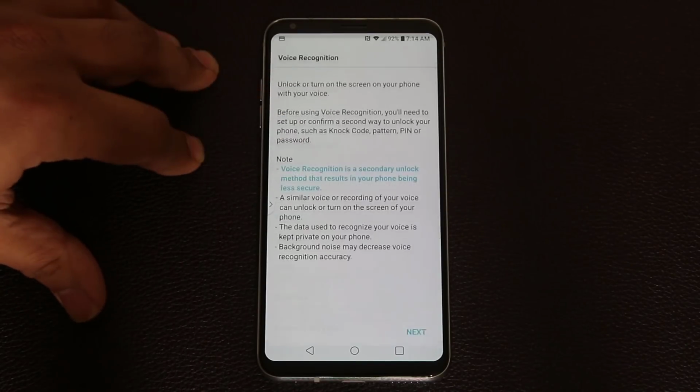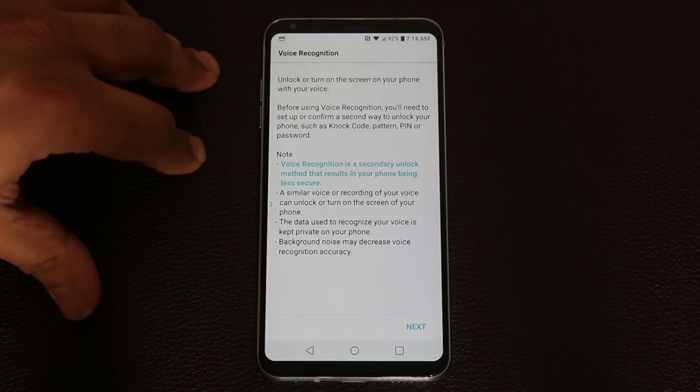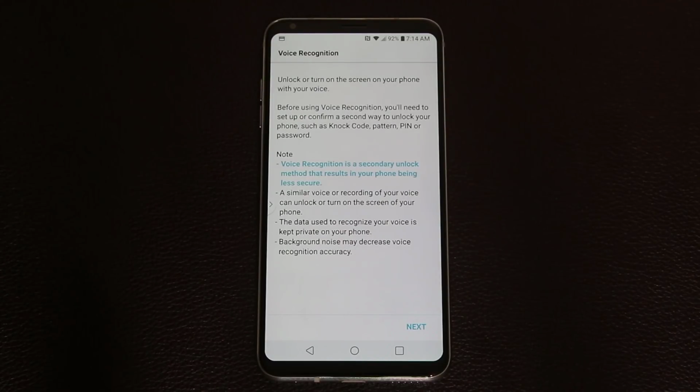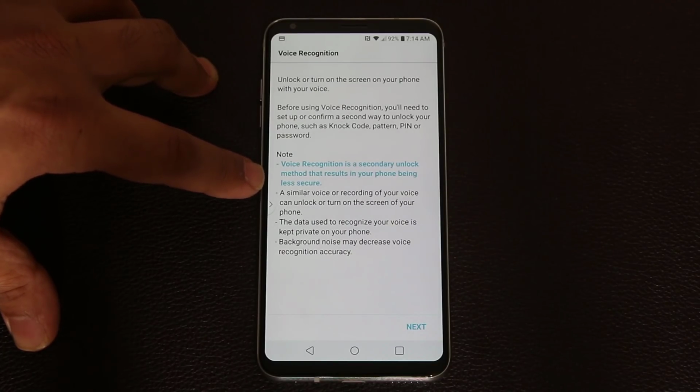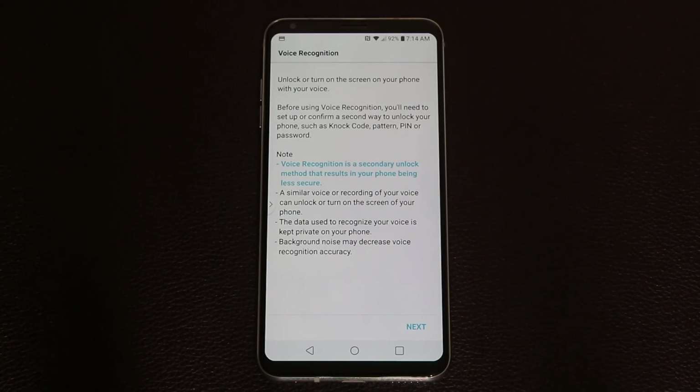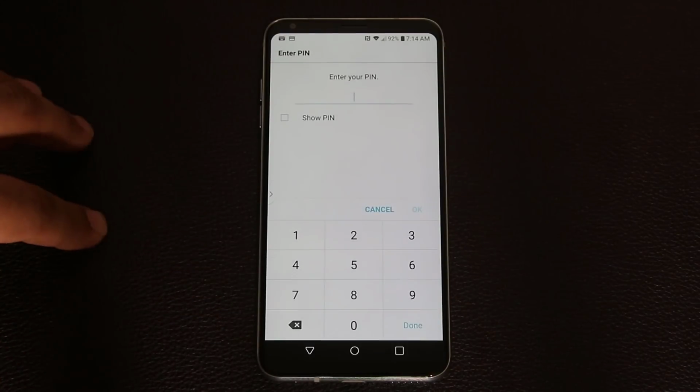So if you tap this, you can actually create a voice password to unlock your phone. Now pay attention, it says voice recognition is a secondary unlock method that results in your phone being less secure. So you can use it, but you have to understand it's not going to be as secure as a regular PIN or fingerprint password. So click next on this one.